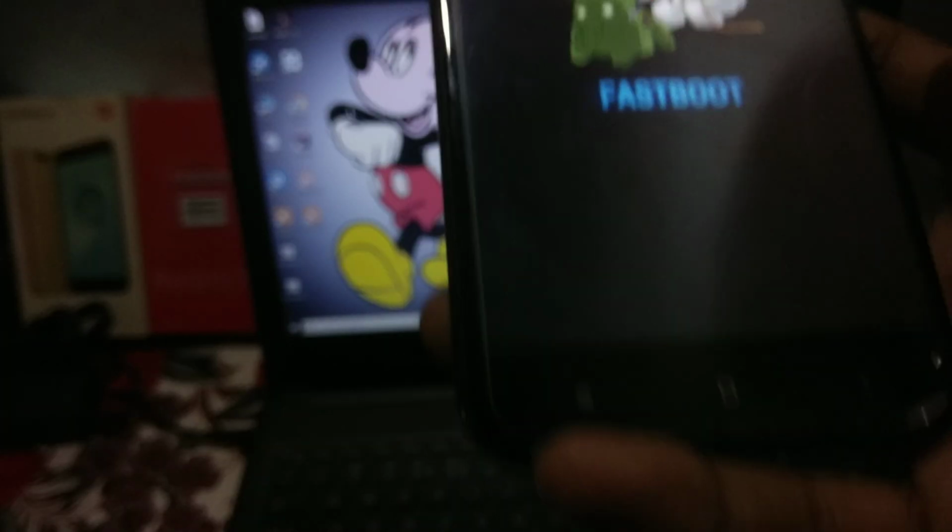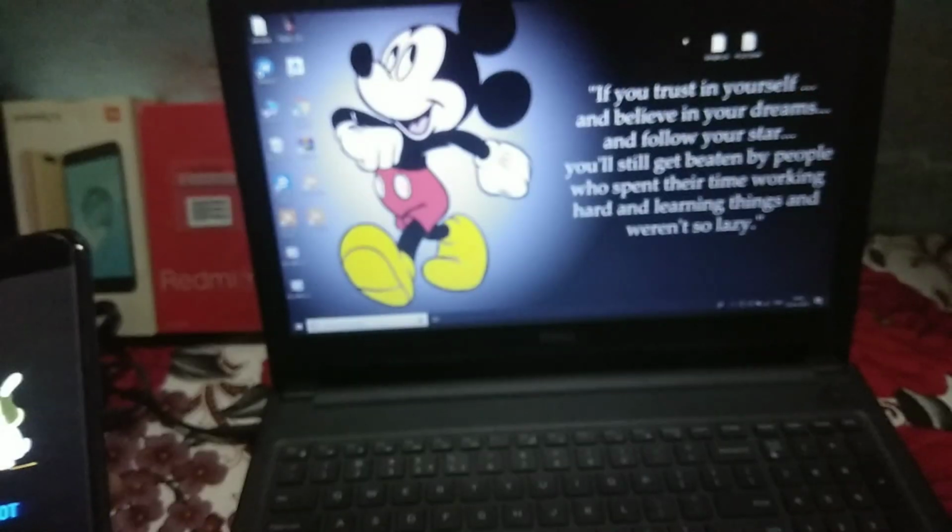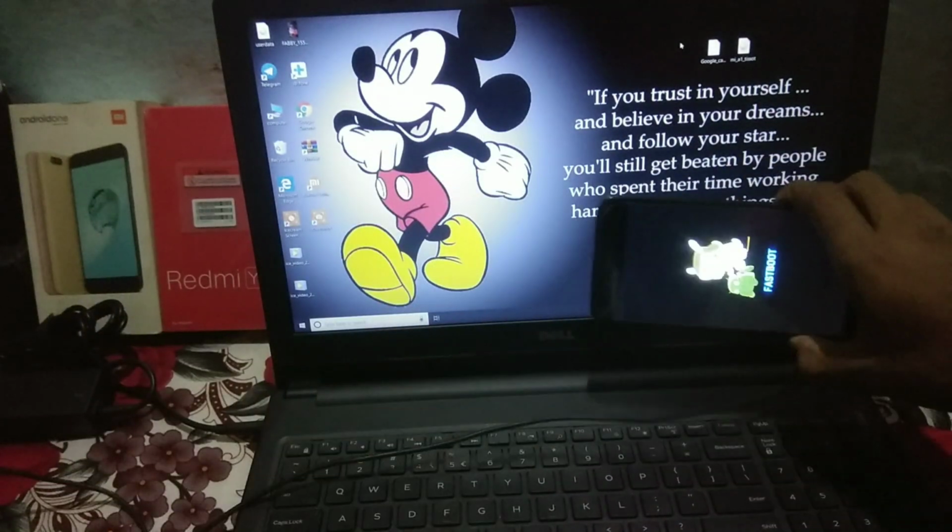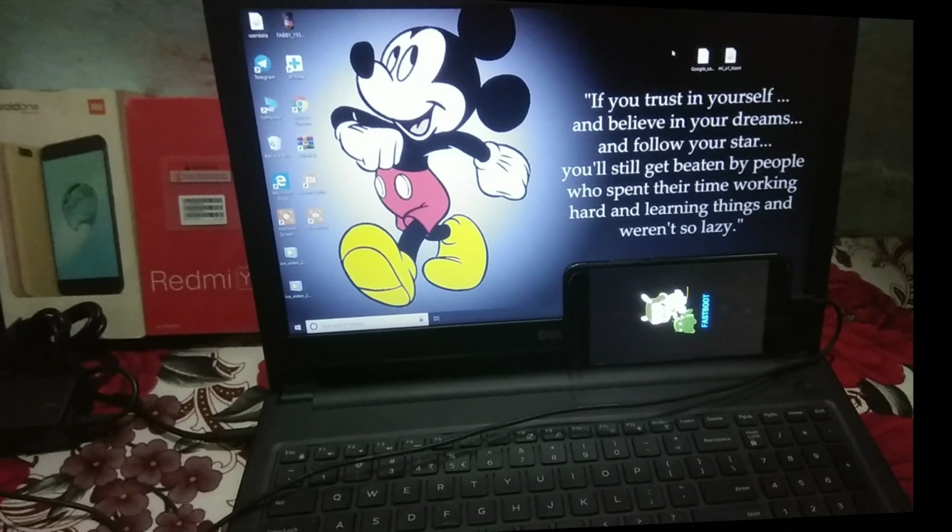What you need to do is connect your device through the USB cable. So do as I'm doing, guys. Let me connect my device to the USB cable. As you can see, my laptop has also detected the device. So let us keep the device aside.